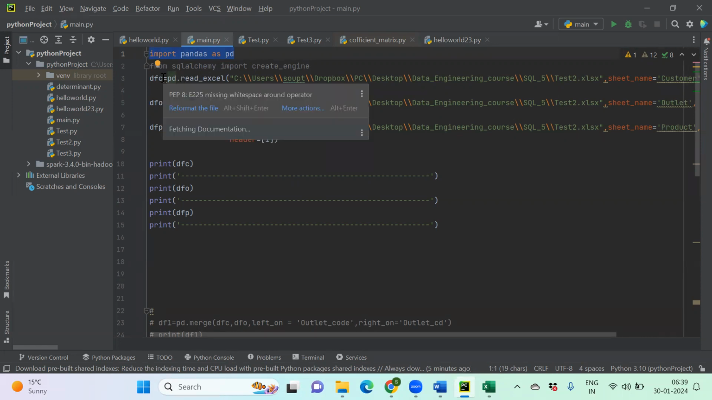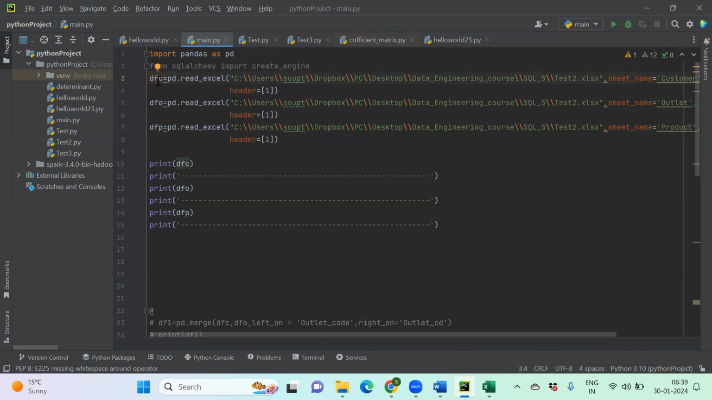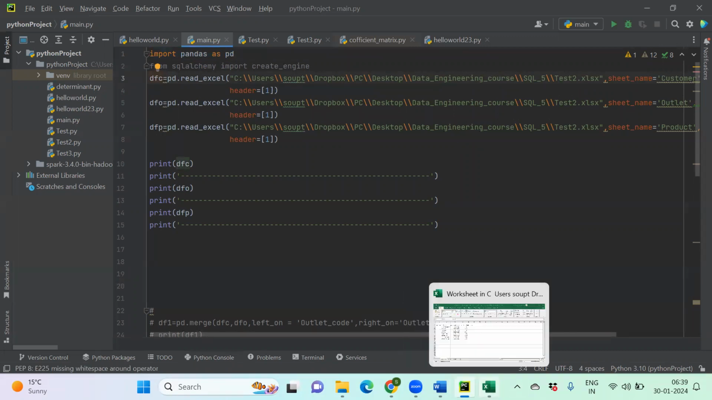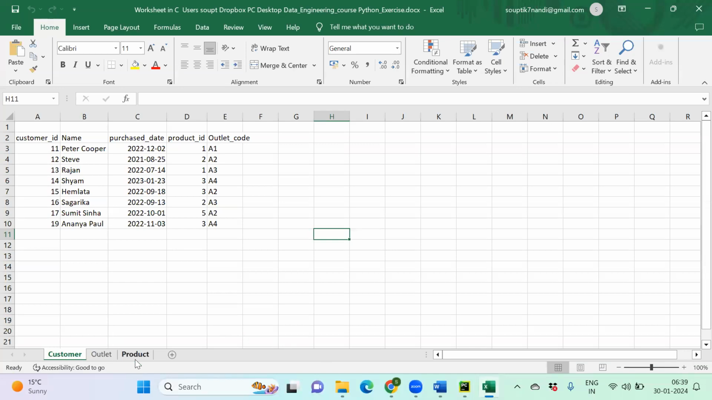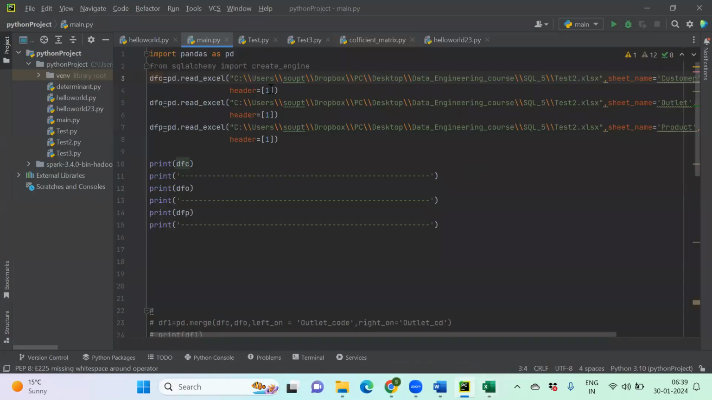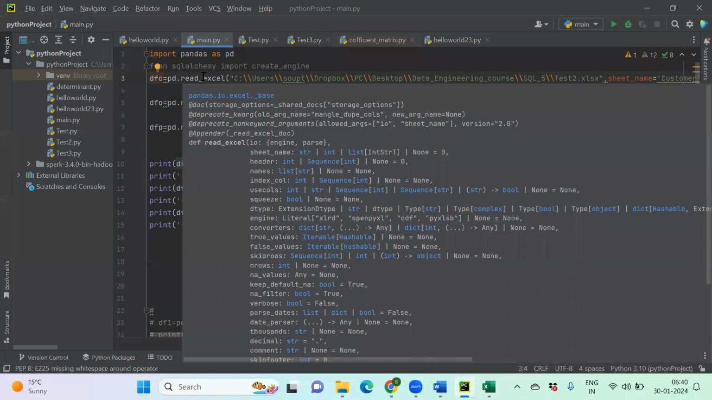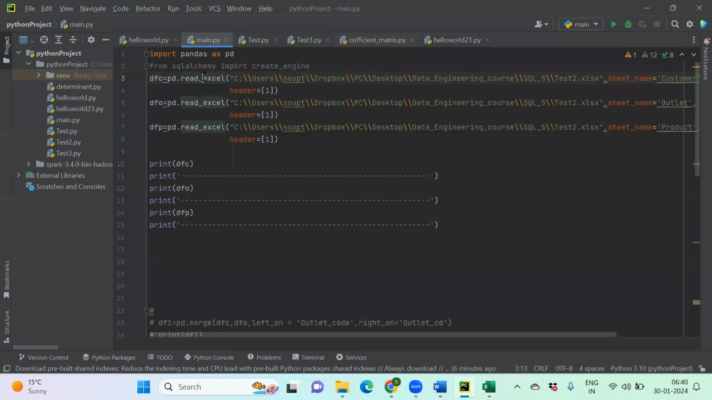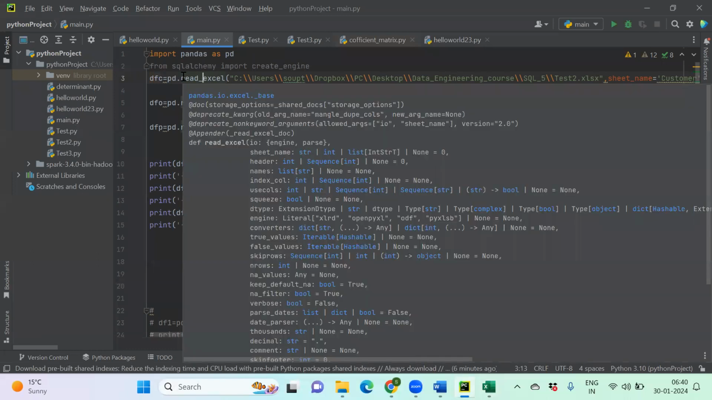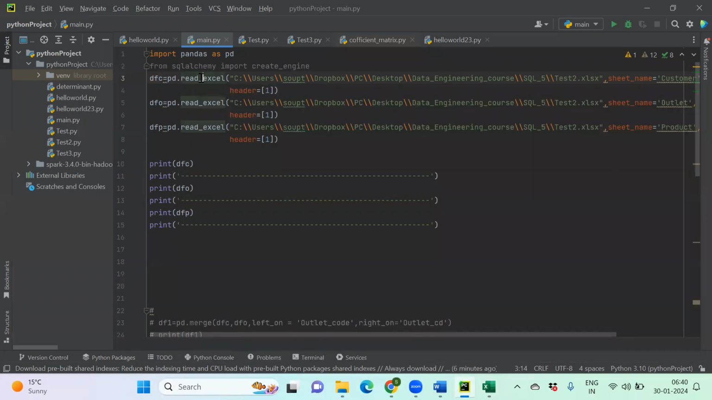So I declared three different data frames: dfc for data frame customer, data frame outlet, and data frame product. There are three different sheets: customer, outlet, and product. So I created each data frame pointing to the particular Excel sheet. So how to call the Excel sheet? Similar stuff is here. Whatever we have learned for CSV importing is similar, but the function is changed over here: read_excel.